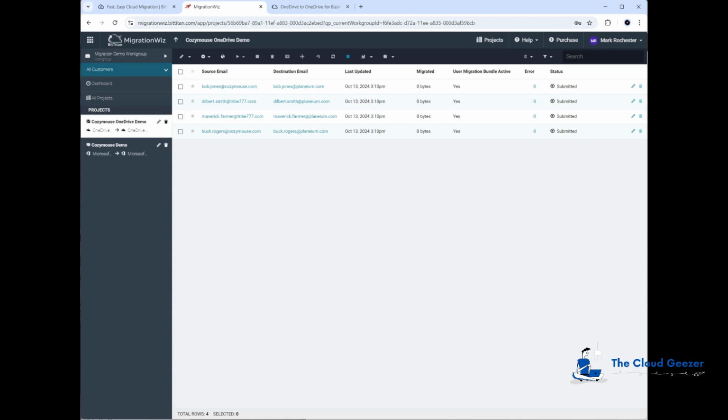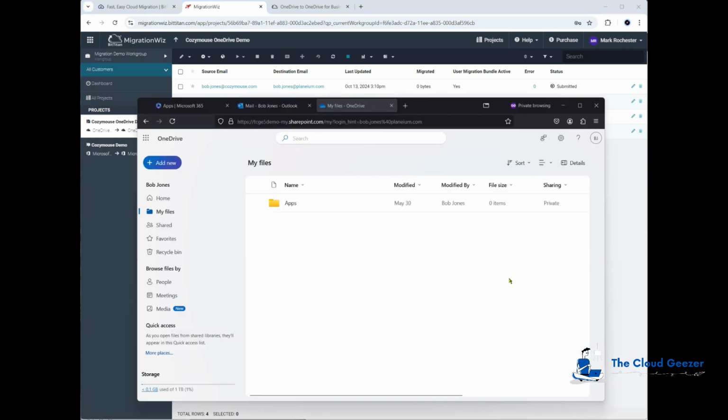If I grab that other account, there we go, and have a look. If I just leave this screen open, we should see data start to come into that once the migration process kicks off in the back end. So I'll just pause now and come back to that once I start seeing data in there.